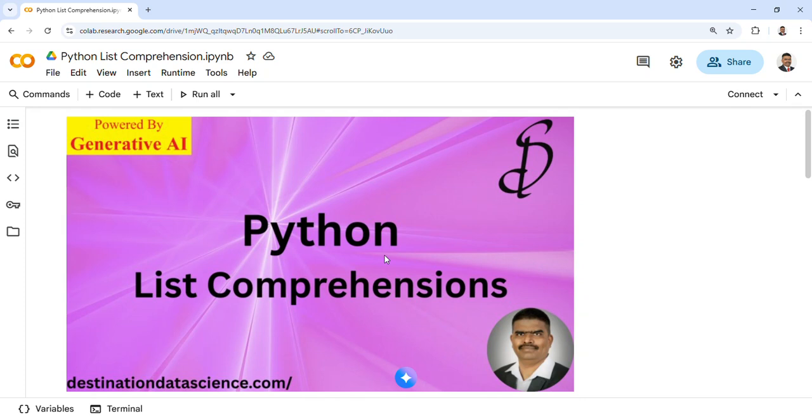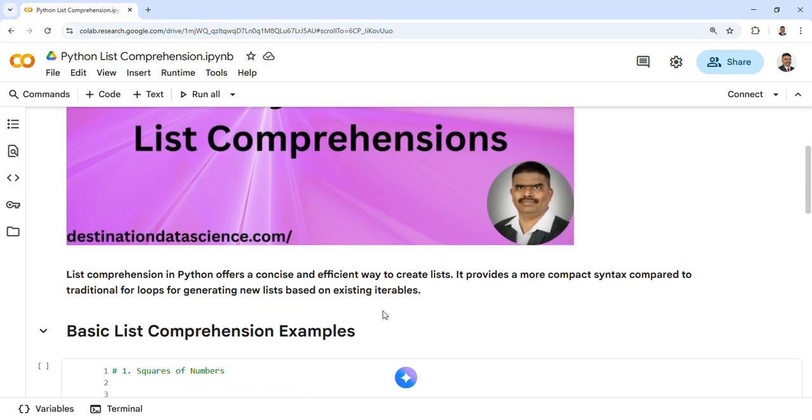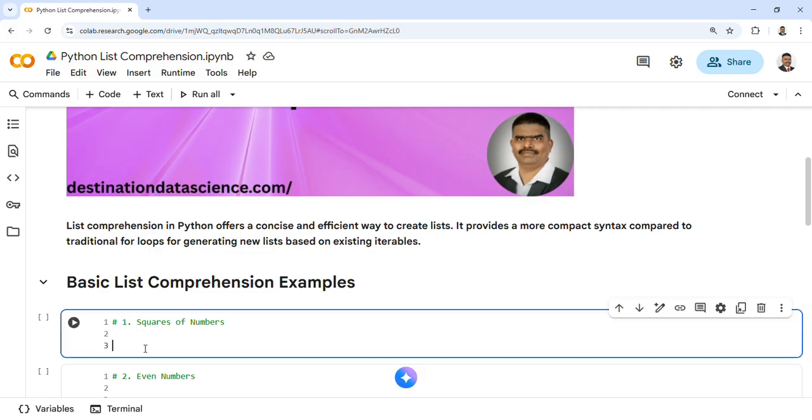Hello guys, today we are going to see what is list comprehension. List comprehension is a method in Python where we create a list with the help of a simple statement itself. List comprehension is used a lot in Python and you will find it very useful during the course of that. So the very first one is where we are creating a list of squares.